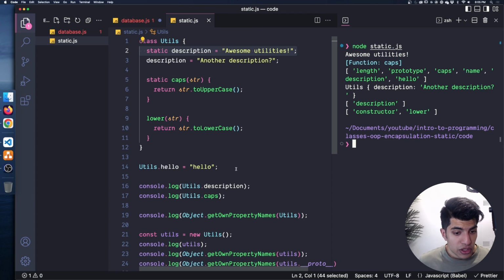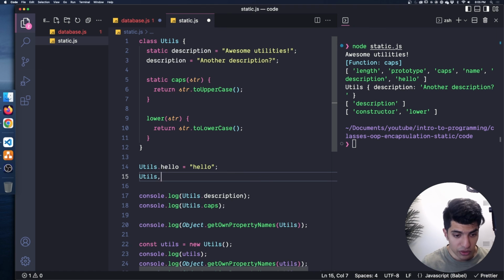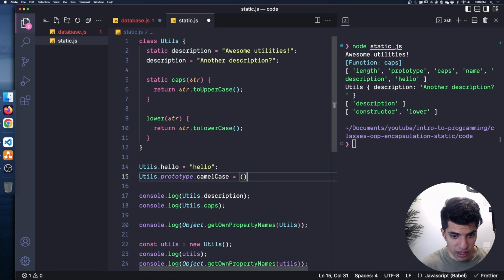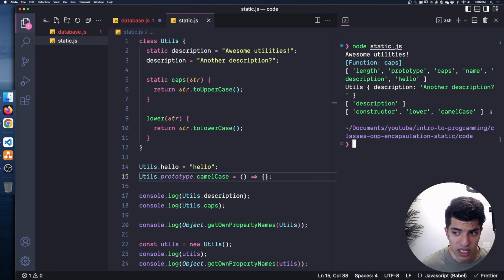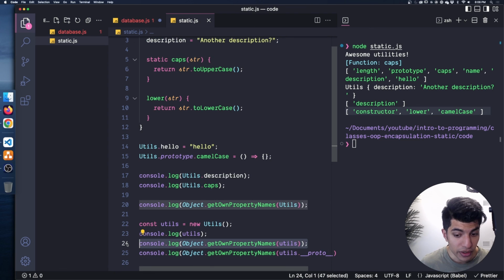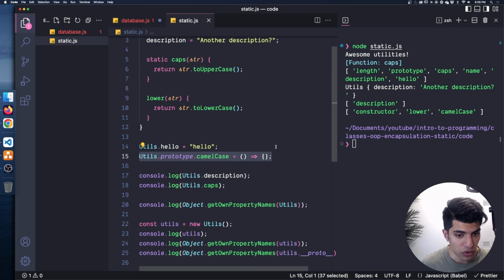Okay. So technically, we can think of the methods and instance properties as being something like utils.prototype dot, and then in this case, I can say, for example, let's just say camelCase, and then I'll just put this as a function for now, just so that we can see that it doesn't really do anything. And if I rerun this one more time, we'll see that now that is on the actual prototype. Okay. We can't get the instance properties on the prototype. Those are on the object itself, which is what we see over here, right? But on the prototype, we can get the methods, which is why we see lower, and then this one that I've added to the actual prototype itself.